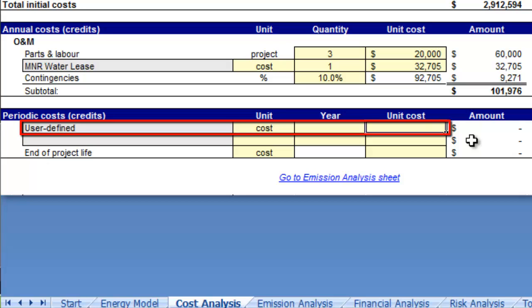The project may also be credited for periodic cost that would have been incurred over the project life of the base case or conventional energy system. The periodic credit item is entered in the gray input cell. When applicable, select credit from the drop-down list in the unit column. The interval over which the periodic credit is incurred is entered in the year column. The amount of the credit incurred at each interval is entered in the unit cost column. Note that the credit item is expressed as a negative value in the amount column.